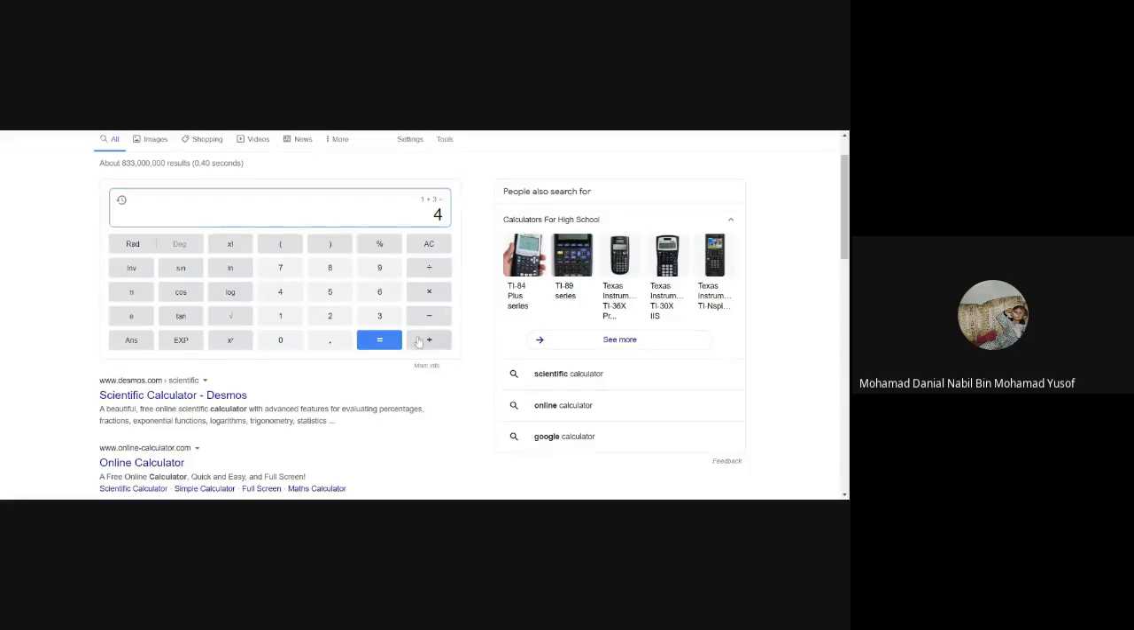Okay. But the limitation is still the same. You can only do one operation, and if you want to do the next calculation, you need to close the calculator and reopen it again. So it still doesn't allow repetition.